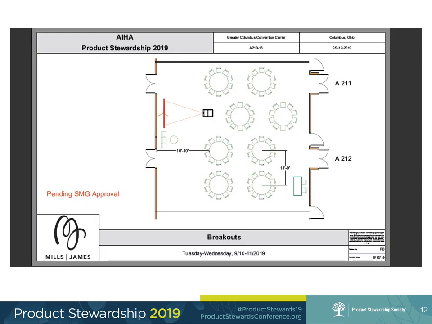So I want to show you the layout of the rooms, and so this is room 2, I believe this is room 211, 212. You can see the rounds, you can see the projector with the table. There'll be the projector, and then you'll have a table right next to it with a laptop, and the informal seating. And then there is an area in the back for our personnel that will be working on the recordings.